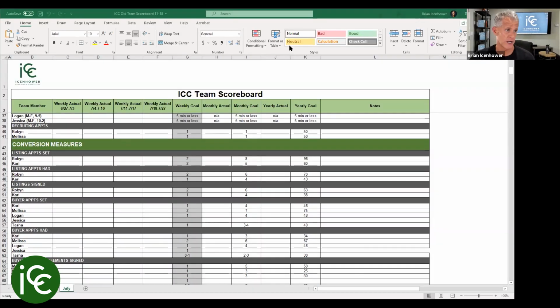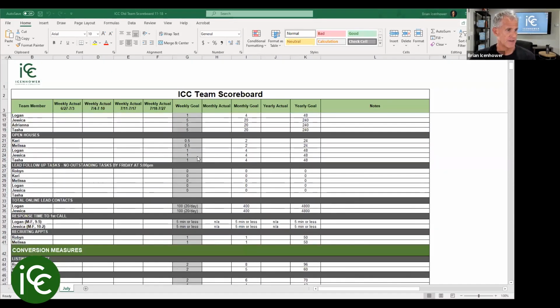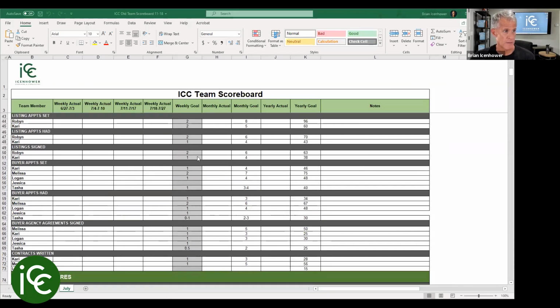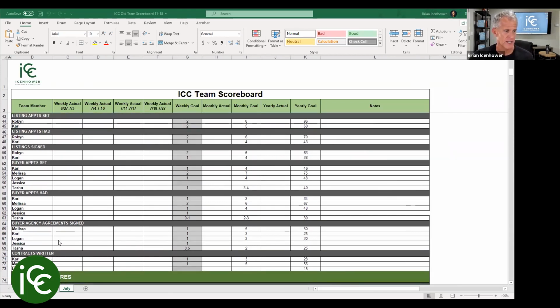All right, so let's get back to my dashboard because I still haven't shown you the cool stuff. I'm getting there. Great questions though, gang. Thank you. Then we have conversion measures on here as well, okay? So I just showed you the activity-based indicators at the top. Then conversion measures, we might track the amount of listing appointments set, the amount of listing appointments had, the amount of listing agreements signed. We might track the amount of buyer appointments set, buyer appointments had, buyer agreements signed, and then contracts ultimately written.